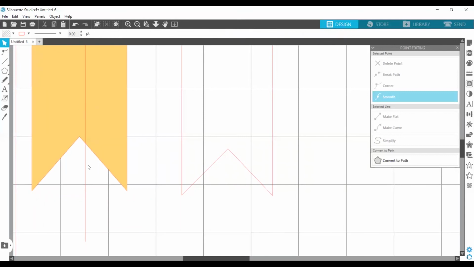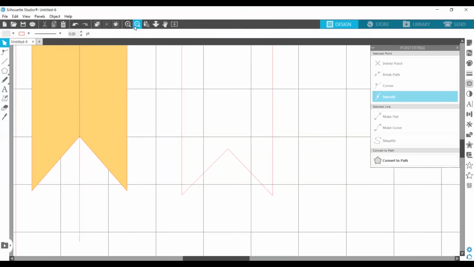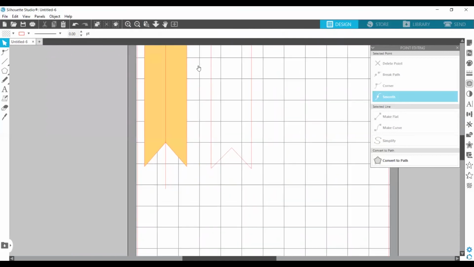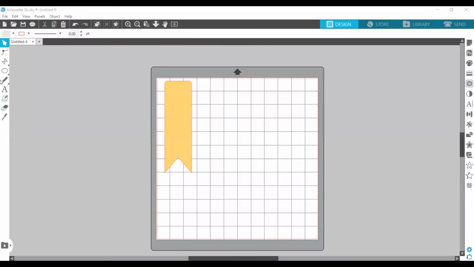So sometimes it helps if we drag one shape off to the side so you can select both. Here we go, let's align center. And that is perfectly in the middle. Now I don't want this bookmark or the line, so we can select and click delete or backspace on our keyboard.